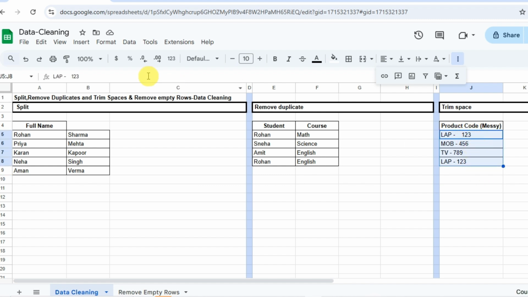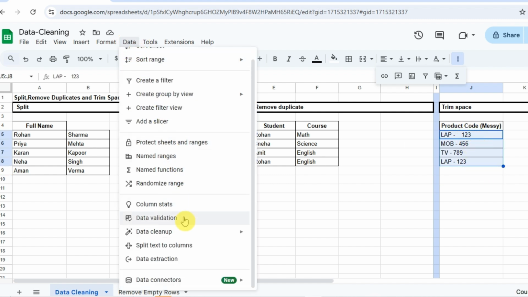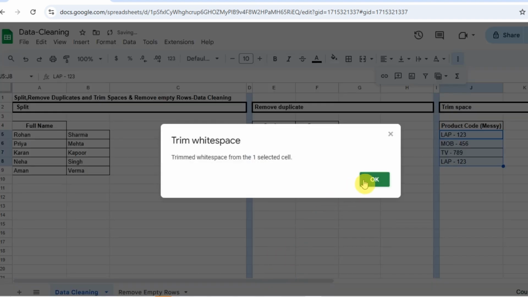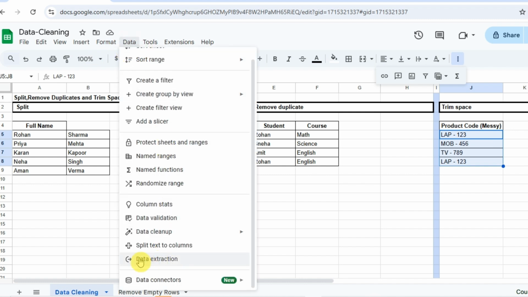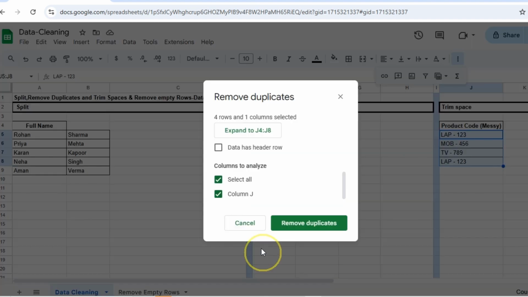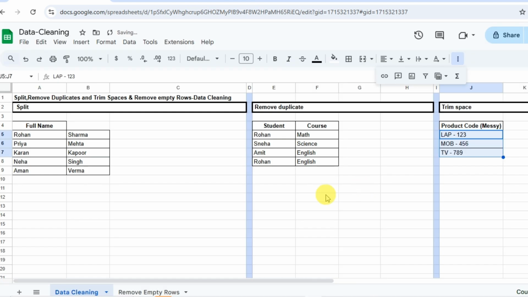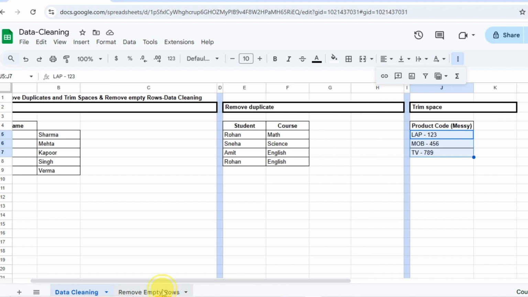So you have to first choose it, then data cleanup, and in this there is the option of trim whitespace. You can click on that, then OK. Now if you remove duplicates, then you will get the actual result. So Data, then data cleanup, and then remove duplicates. That is how you can leverage trim whitespace and remove duplicates together. Now we will jump to the fourth problem.